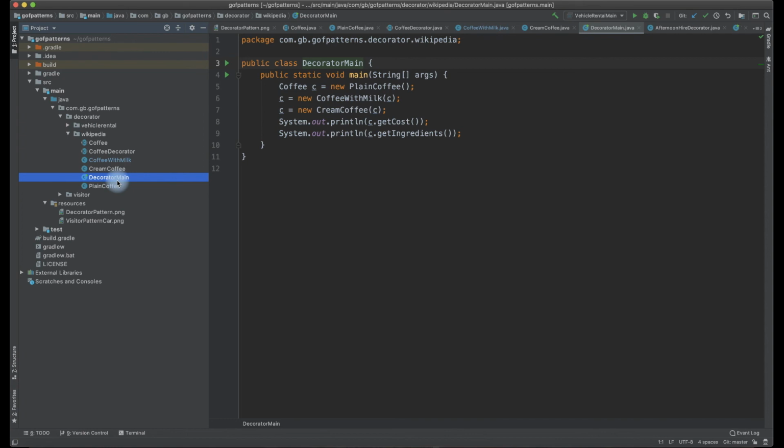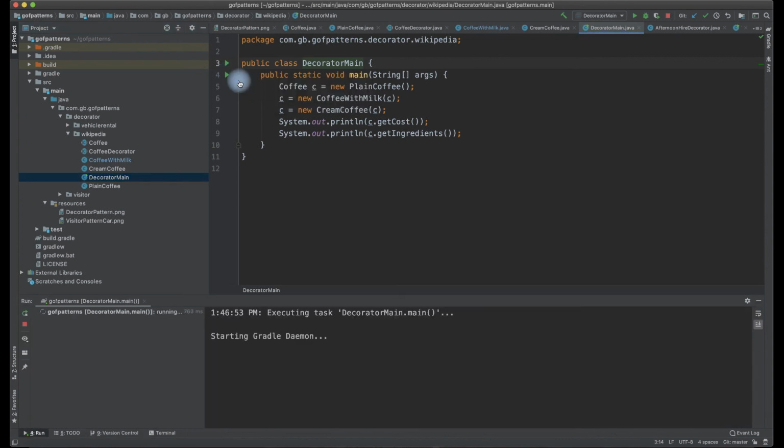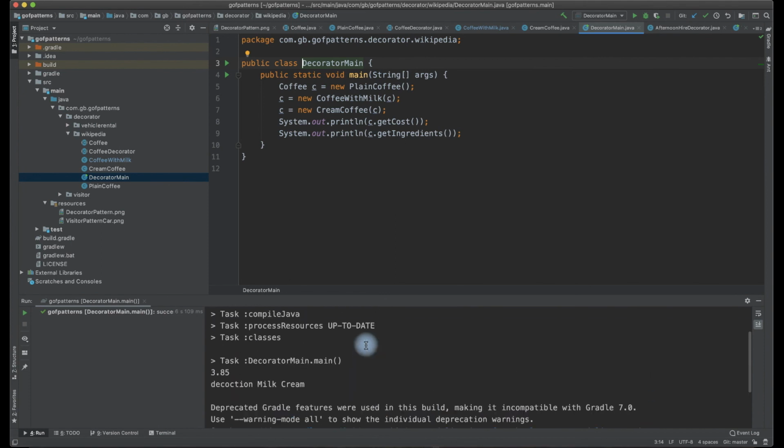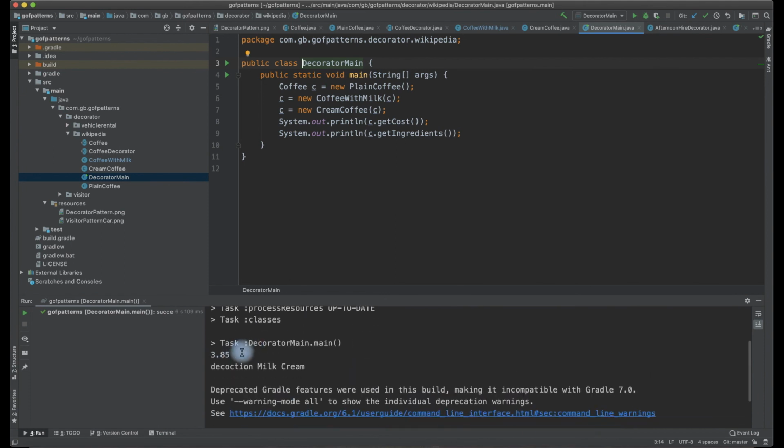So when I say go and get me the cost, it would get the cost of plain coffee, it would add milk to it, and on top of it, cream is getting decorated. For the same coffee, it is getting decorated with three types of it. So let me execute this and show. I'm running this. Let it take some time. So the total cost becomes 3.85.